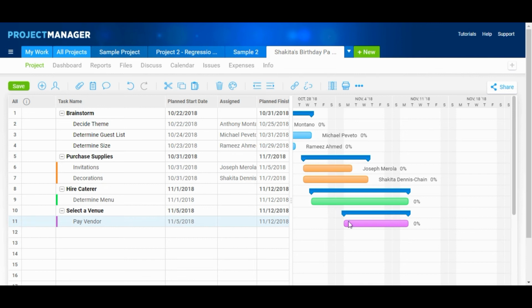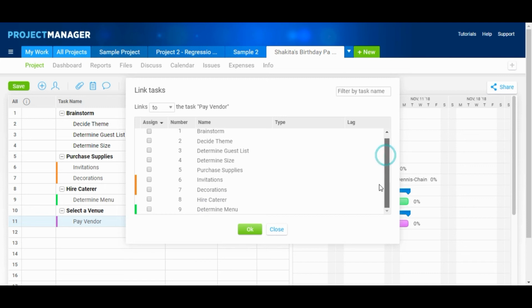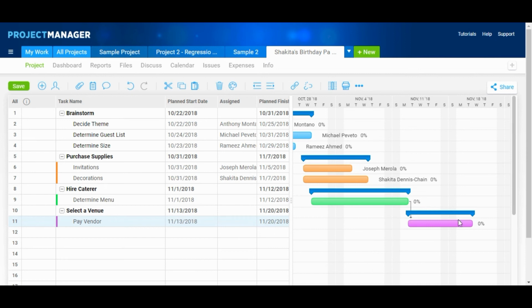All right. So you can, at a high level overview, see everything pretty quickly. Now let's take a look at how we would link. So let's start here with this bar, pay the vendor. Let's say we want to determine the menu prior to the venue. So we're going to click on link here. So let's select determine menu. We're going to go from start to finish perhaps. Or we could go from finish. Let's try finish to start. And you can see how your links form.